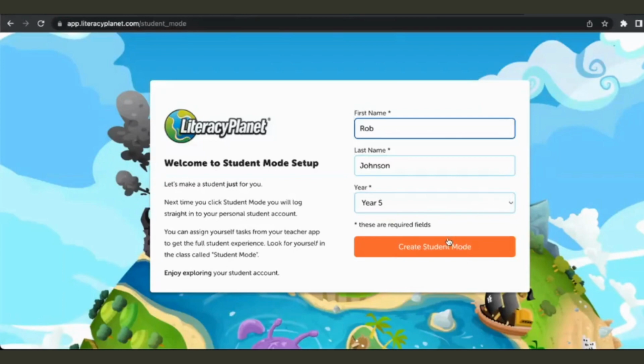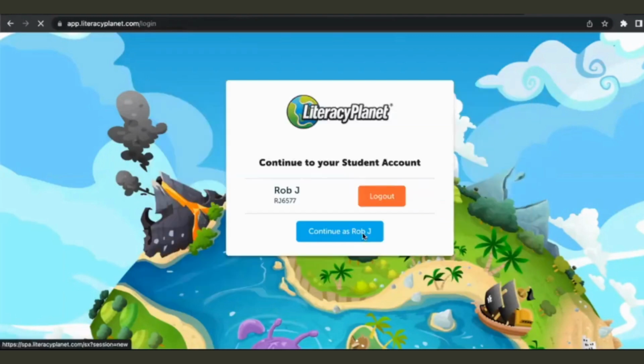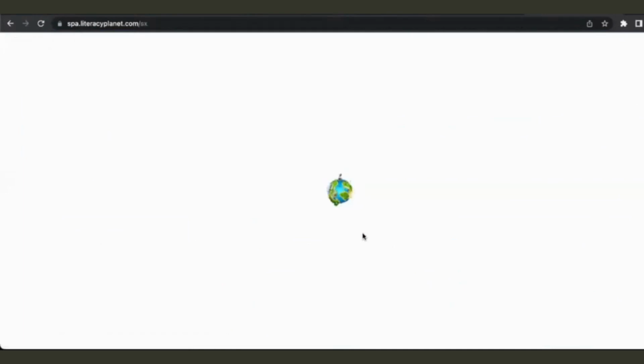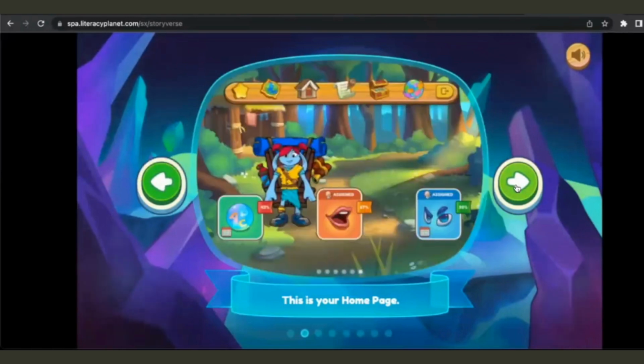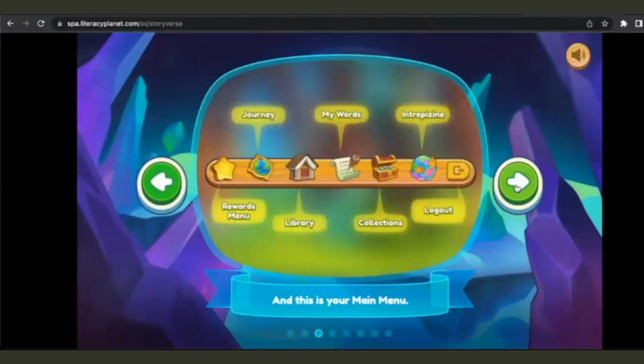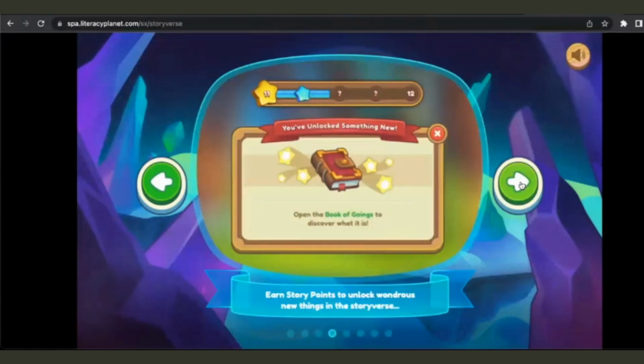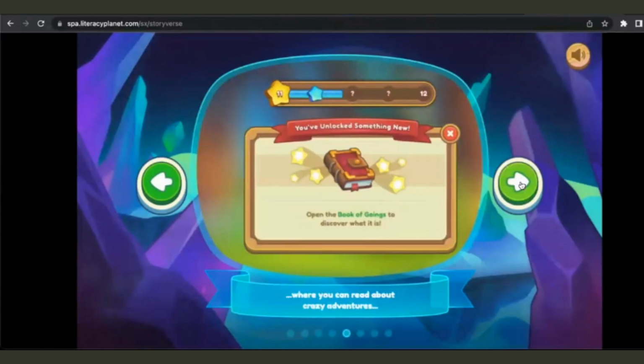We'll keep ours in year 5. Why don't we call it Rob Johnson? So there we go. By following those simple steps, you can then log in as a student. So you enter the void like so. We'll skip through these bits. This is just a little introduction that the students will first see when they first join the page. A little bit of an orientation, which we'll look at in a little closer later on.